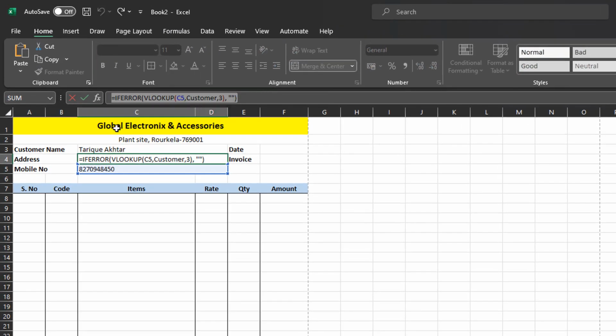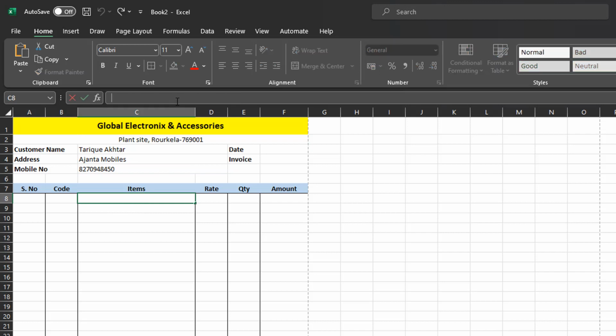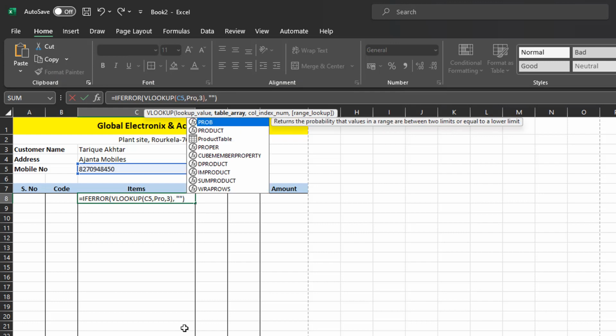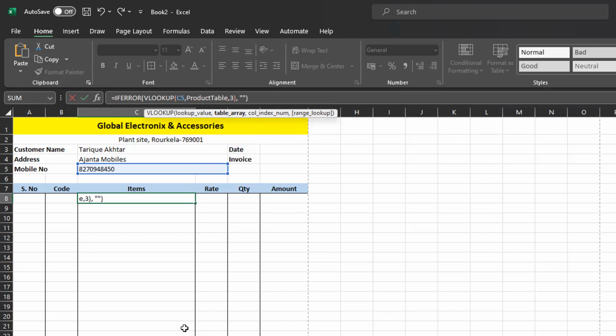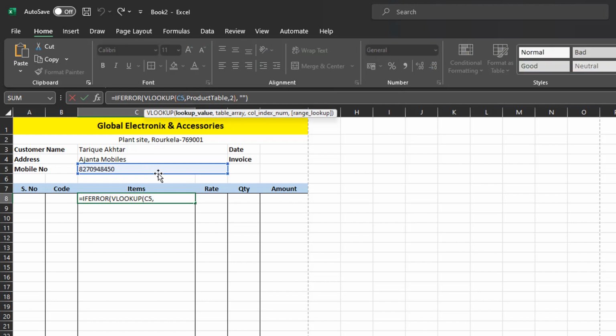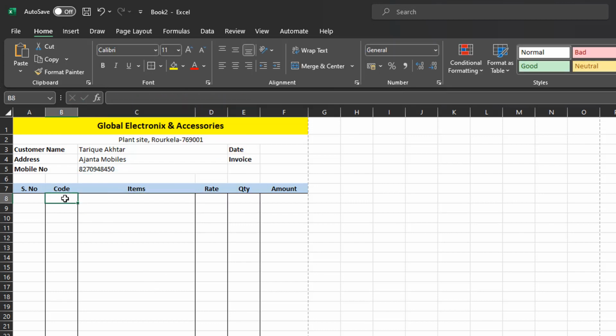Let's select this, come here, and change this name to Product Table. See here, now the column 2. We want to get the name from column 2. That's all. We are getting a #N/A error. Why are we getting it? Because we are looking up C5, but instead of C5, we want to look up B8. Perfect. Now it has nothing, but if I enter 101, see this, it's automatically pulling the Samsung charger.